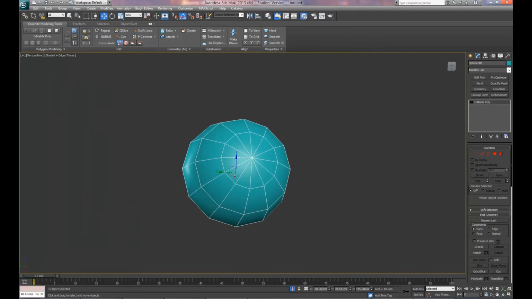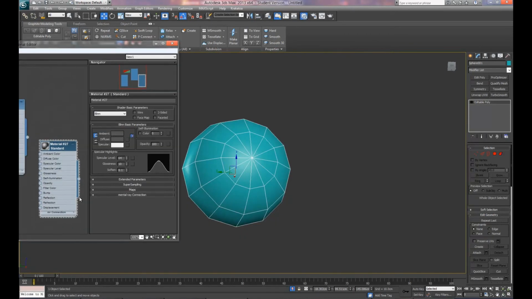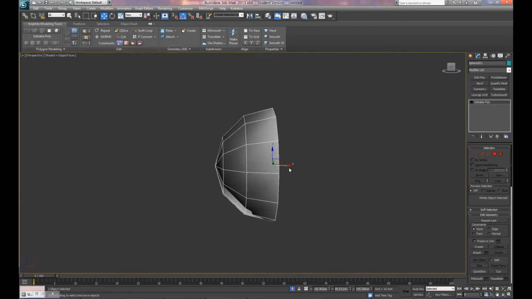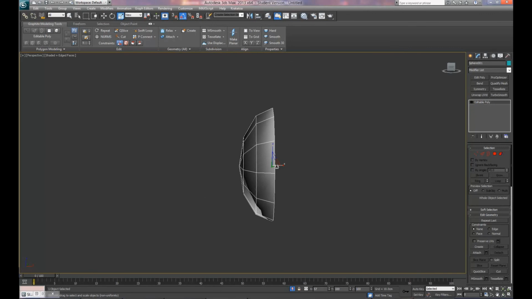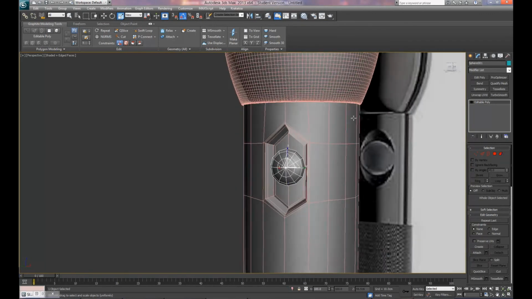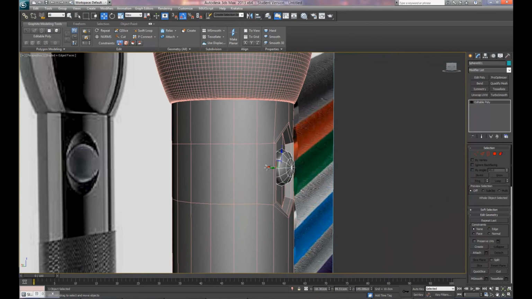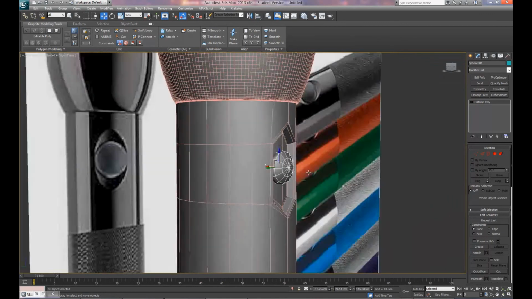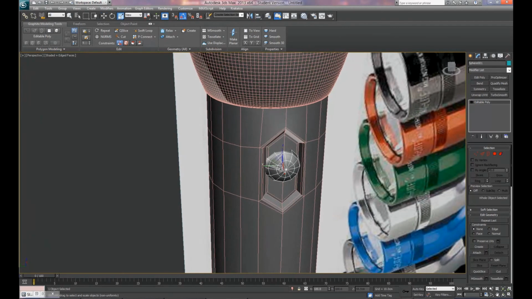Let's apply the same material by pressing M on our keyboard that we applied to everything else. And let's shrink this flat, make it a little bit flatter, just like the button is. Unisolate the selection and pull it back so it's penetrating the geometry. Maybe pull it out just a little bit more. Center it up.